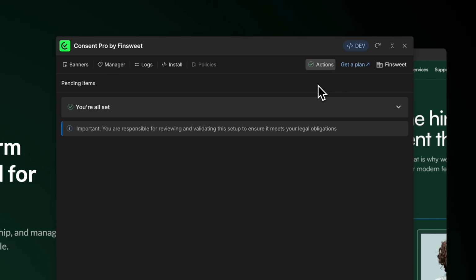You did it. You now have Google Tag Manager working flawlessly with Consent Pro.